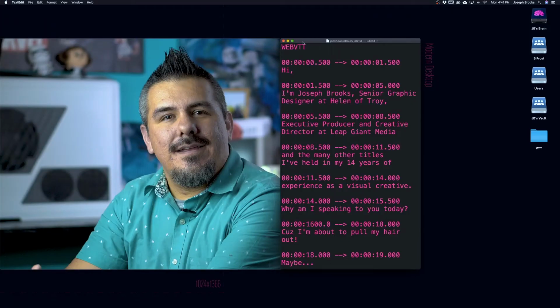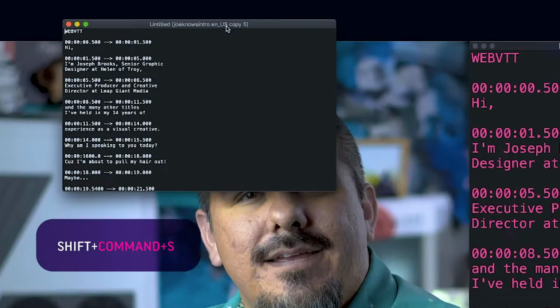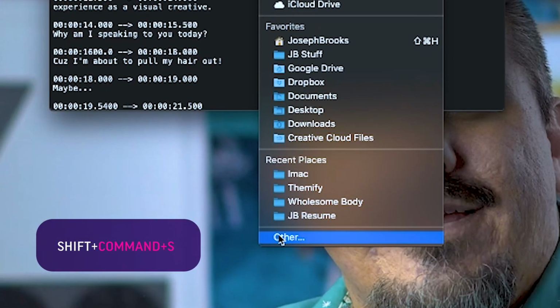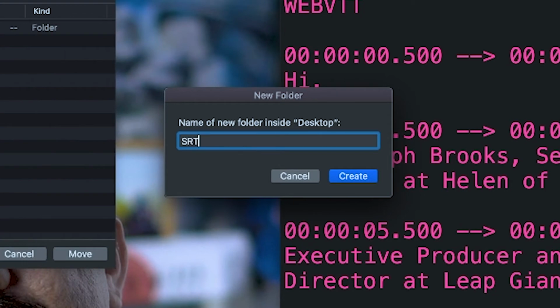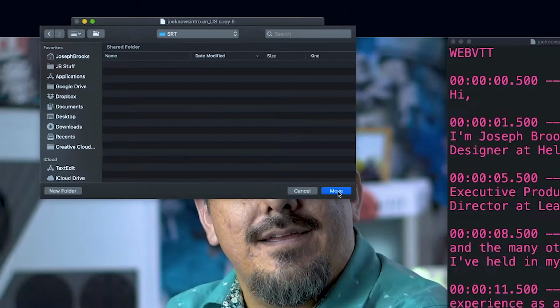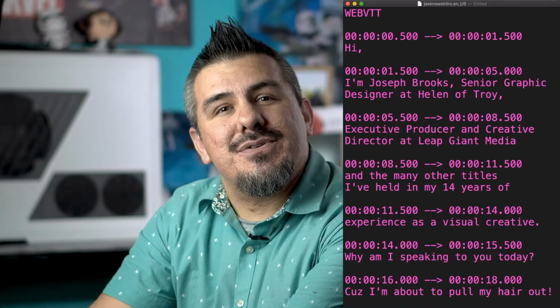So once it's open, I'll just hit Save As and navigate to my desktop. This time, I'm going to create a new folder named SRT. I'll save this file right in here. You'll get why I'm doing this later.